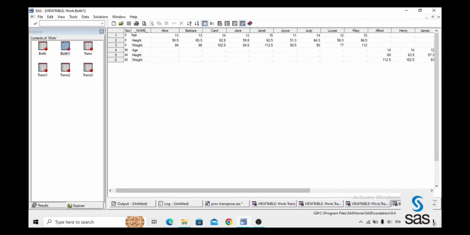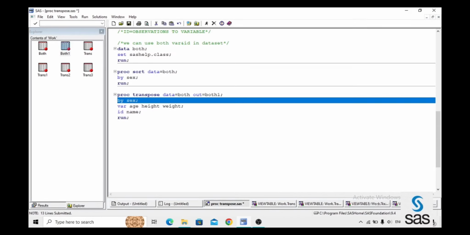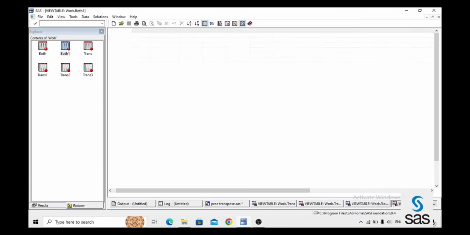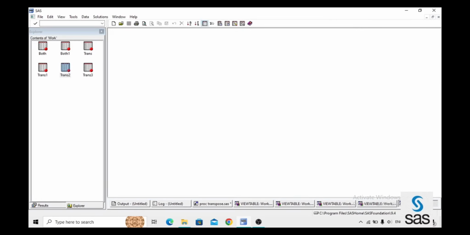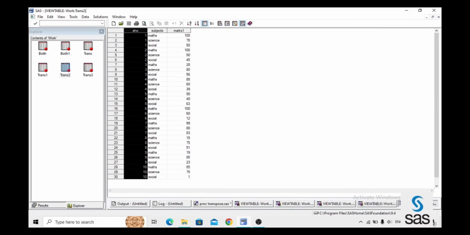Got it? And whenever you give a by statement, that should be the first variable here. In this also, we give the serial number as the by. That's why the by value is first.